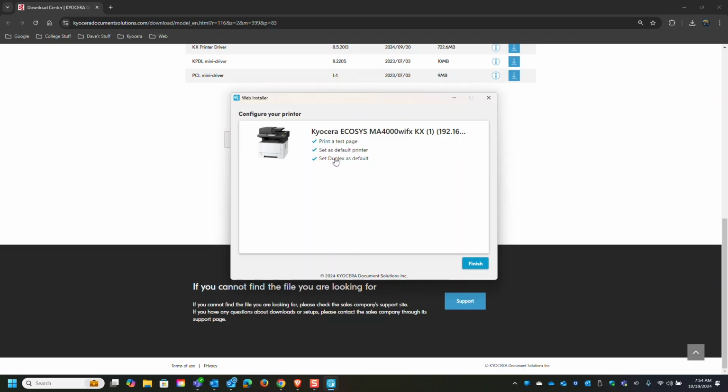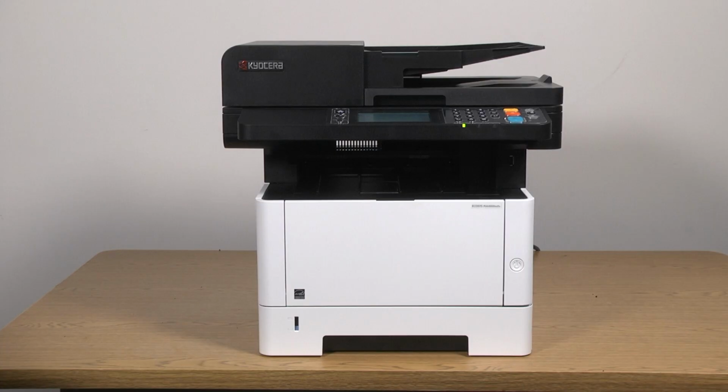The printer is set at the factory to print on both sides of the page. If we decide to print on one side only, then this must be unchecked. When the Configure Printer page is completed, select Finish. We have now downloaded and installed the print driver as well as printed a test page on the MA4000wifx via the IP address with a network cable.